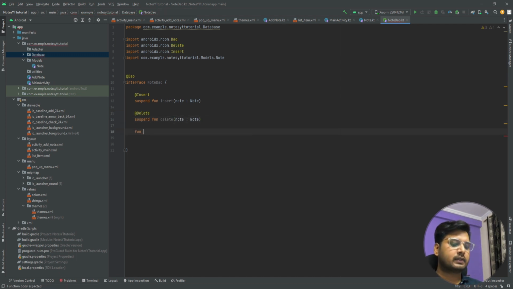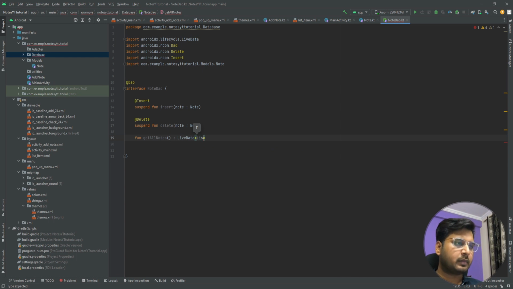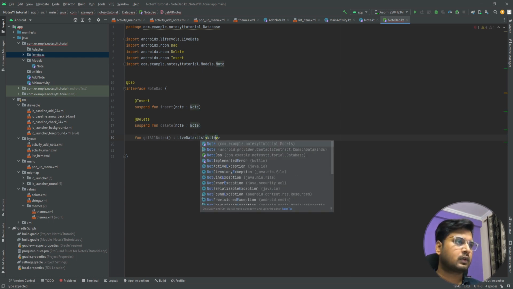The third one is get all nodes, and it will return live data. That will be the list of nodes, right?